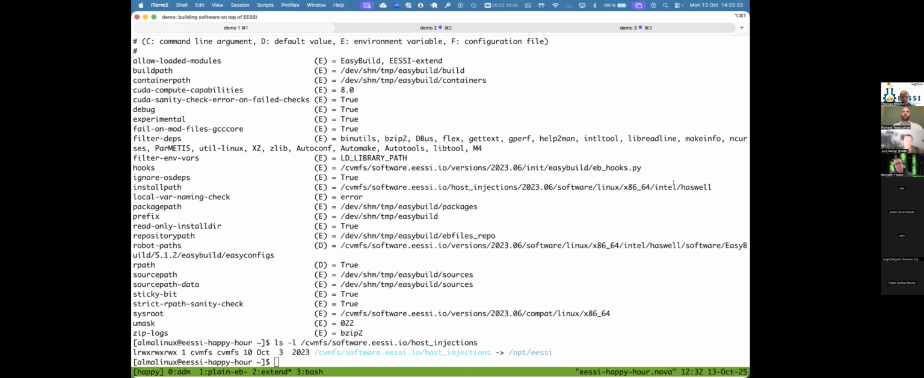The only thing you have to worry about with module path is if you don't use the EESSI-extend module, or if, for example, you want to install to a specific directory and you don't use the EESSI-extend module. But of course, this is not what we would recommend. So then, maybe Thomas, if you can show the module path. Yes. Okay. So here we have.